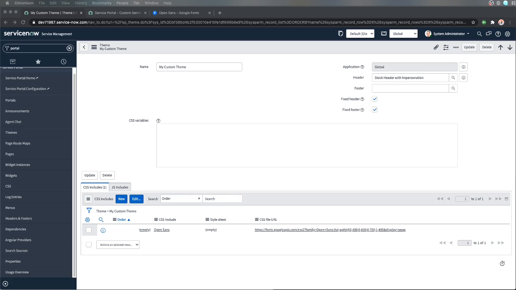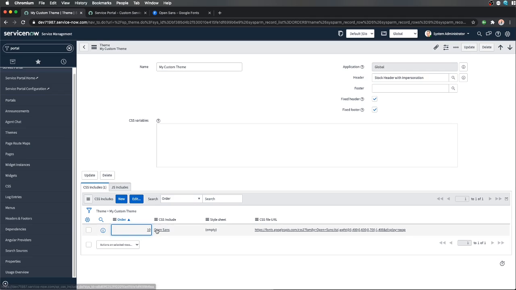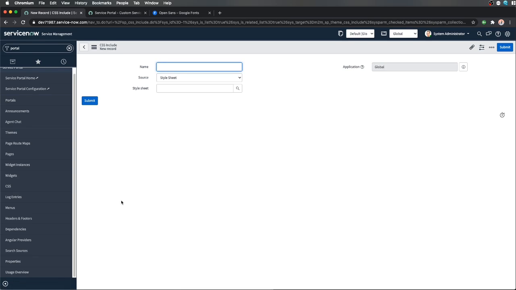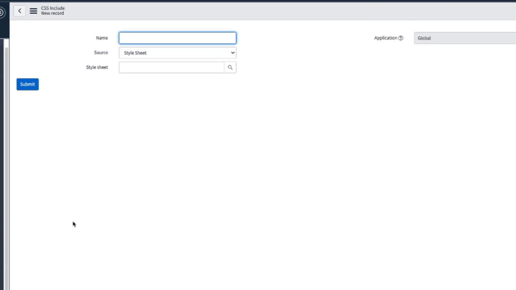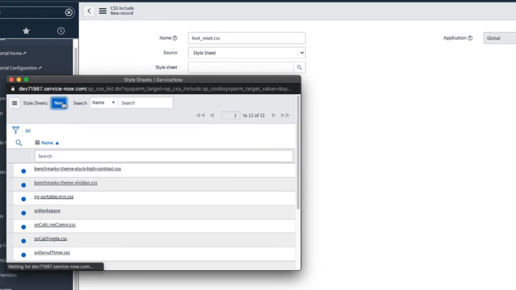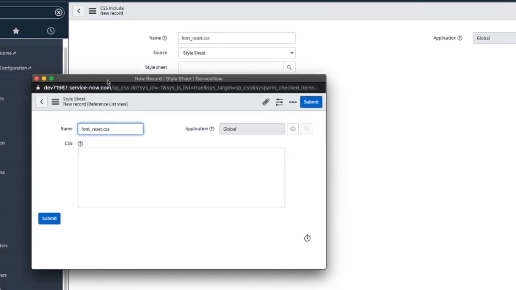So what I'm going to do next is put an order to the load of this CSS because it's going to be quite important to what I'm going to do next. I will create a new CSS include. So now I am going to create a new style sheet as part of this CSS include. I will call this font reset.css. I'll copy that. And let's just quickly define a new style sheet with the same name.